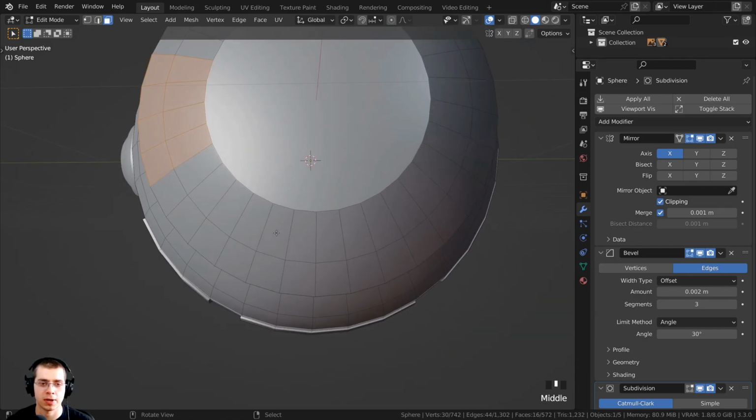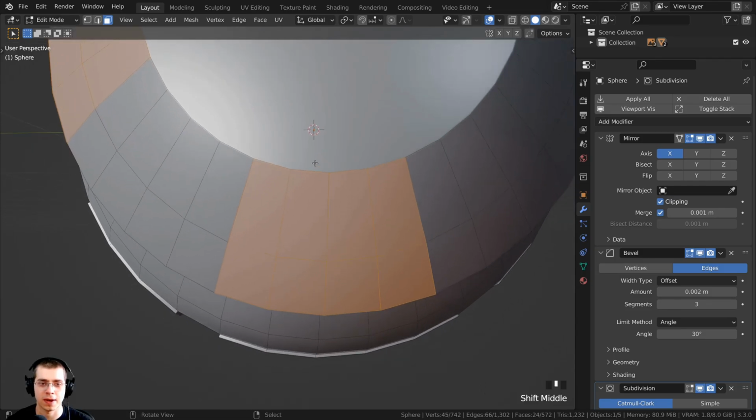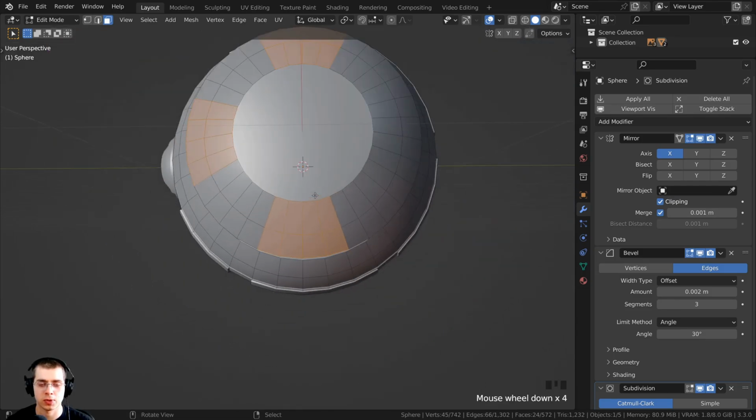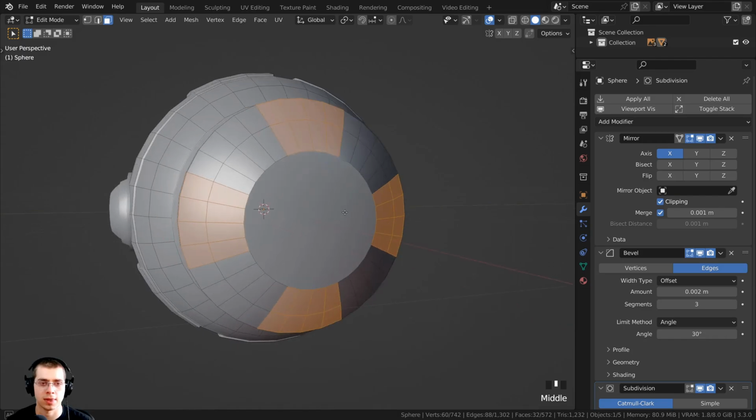Let's do the same thing down here. So B for the box select, we're going to select these 4 here, and it's actually 8, but I'm saying 4 because of the 4 along the inside there. And that one there is going straight down, so that's the one we want to select, and then B for the box select and box select those 8 faces there.